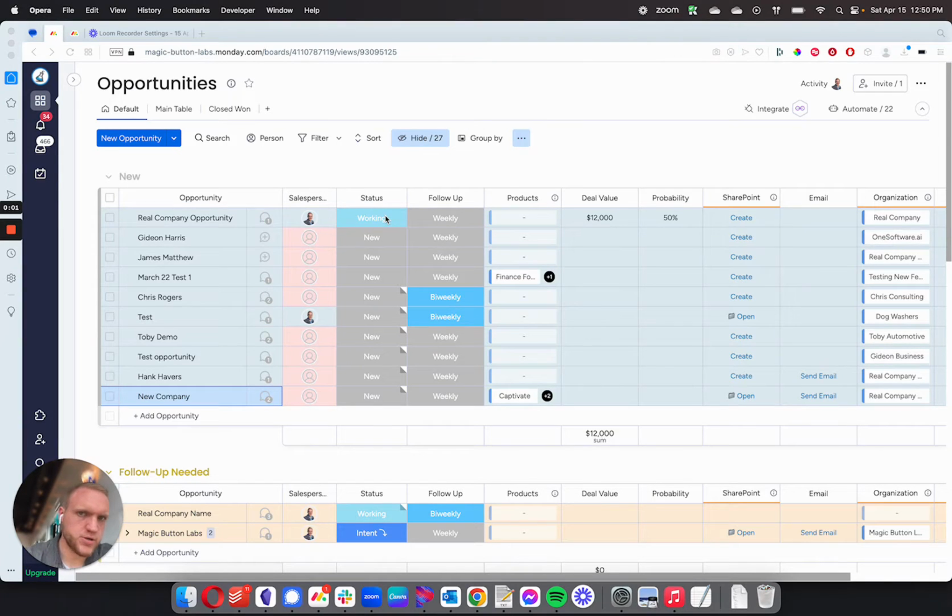Here's a quick demo on how to use PandaDoc within Monday.com. PandaDoc is an alternative to DocuSign and allows you to send and track the contracts, estimates, or any other documents you want signed within Monday.com.